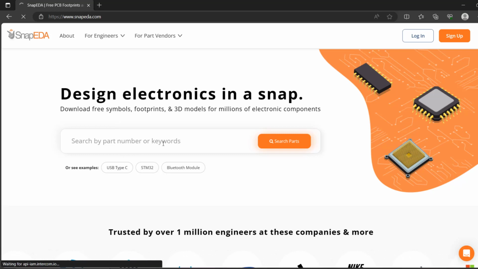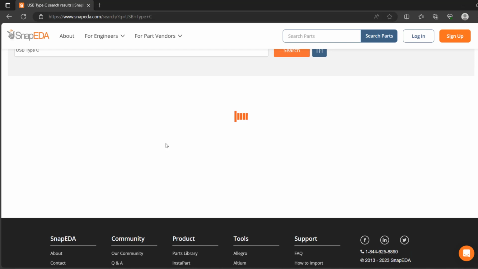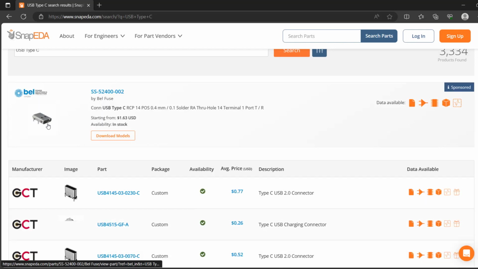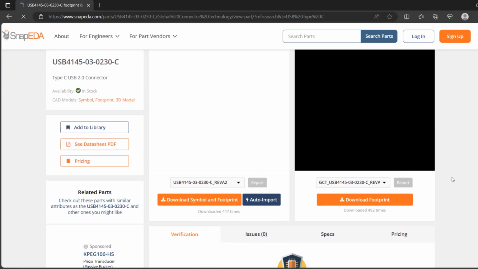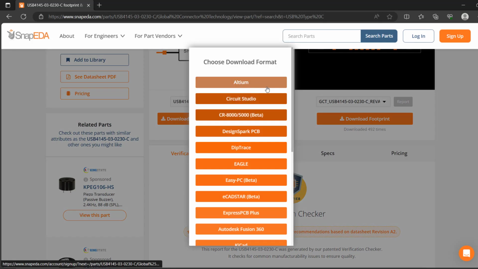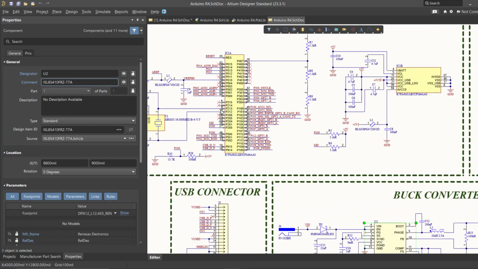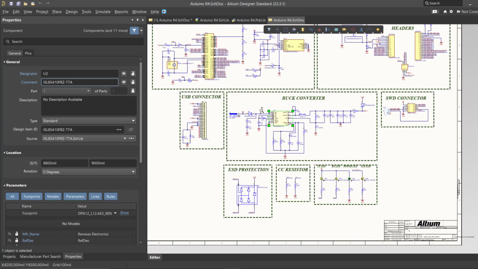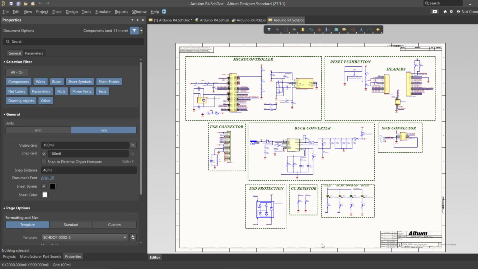Once you've found the component, you can download both the schematic symbol and PCB footprint in formats compatible with Altium Designer. You can import this file into your Altium Designer libraries. Verify and configure the components to match your project's requirements, adjusting properties and connections as needed. Finally, integrate these components into your schematic, significantly speeding up the design process and ensuring compatibility with Altium Designer.